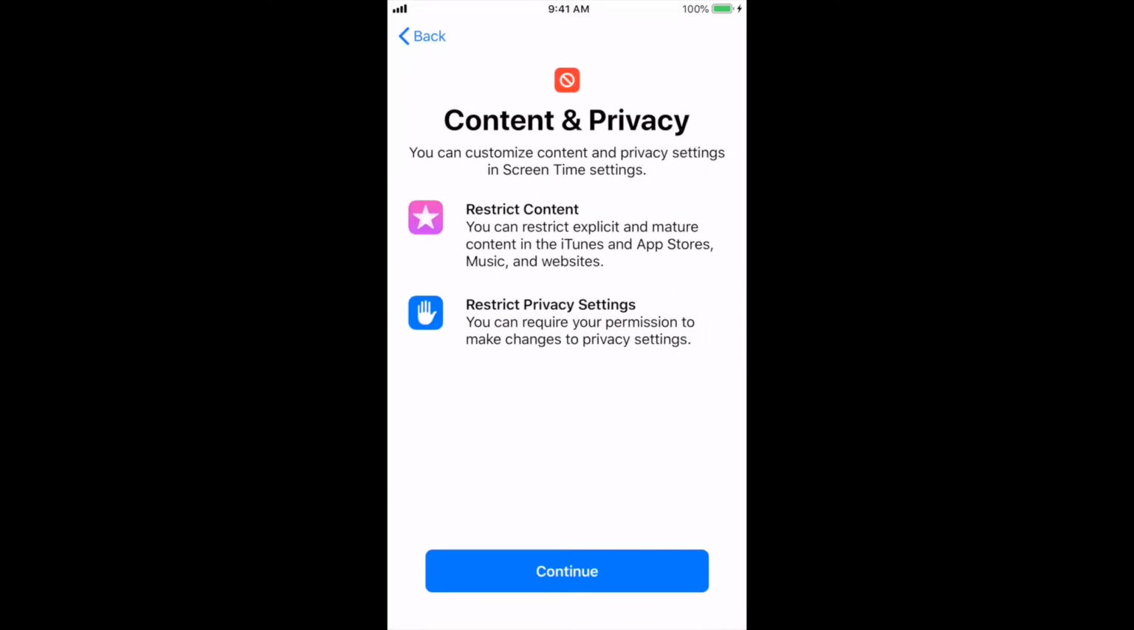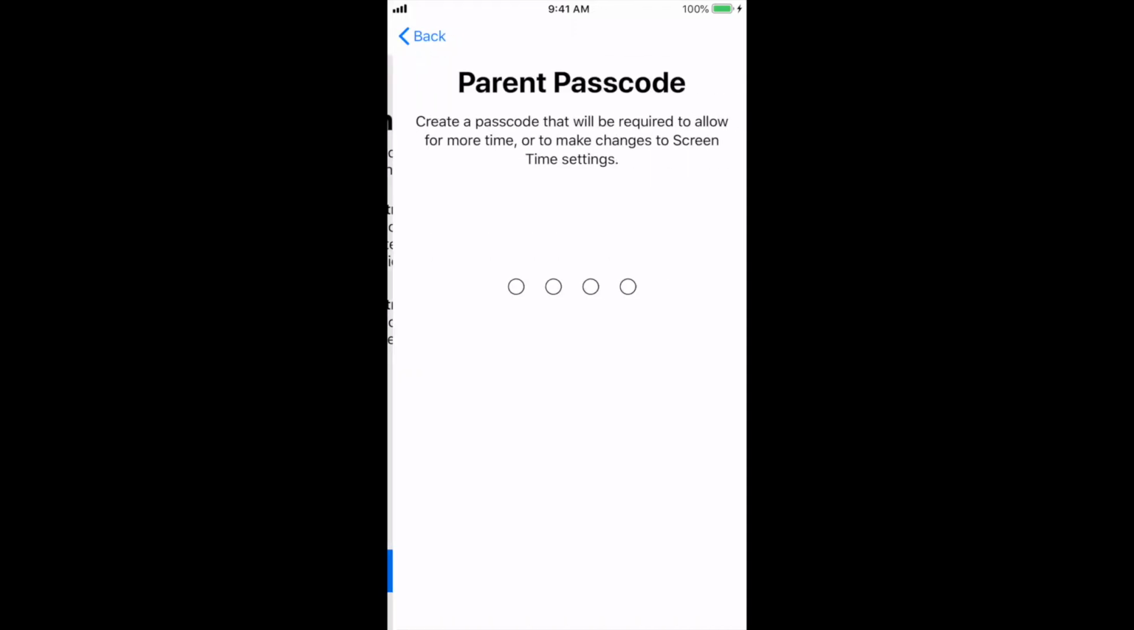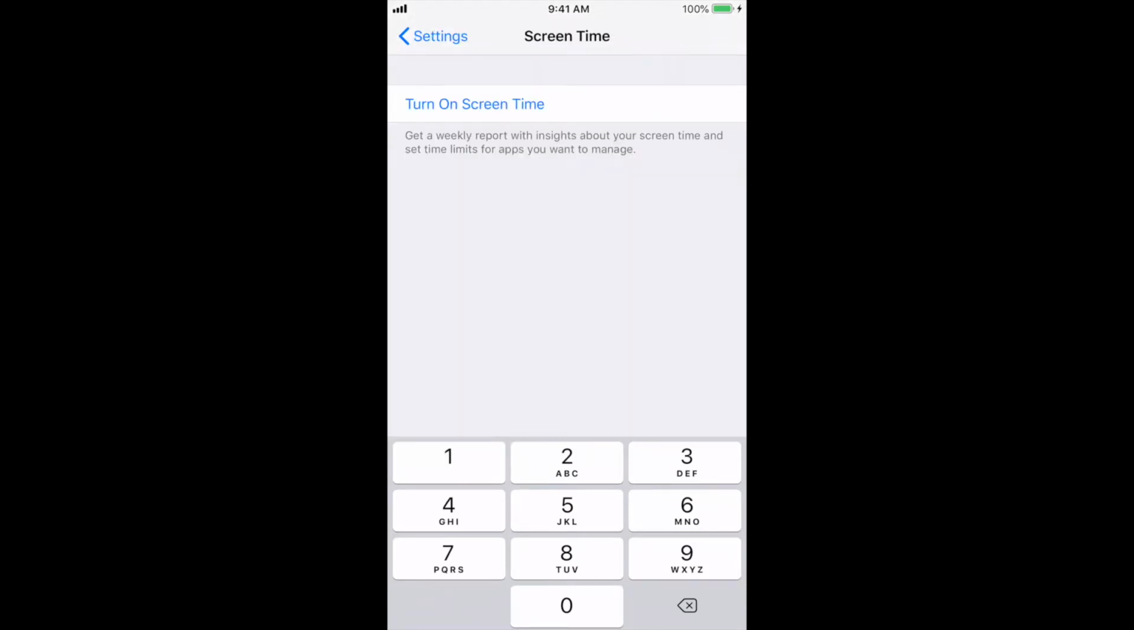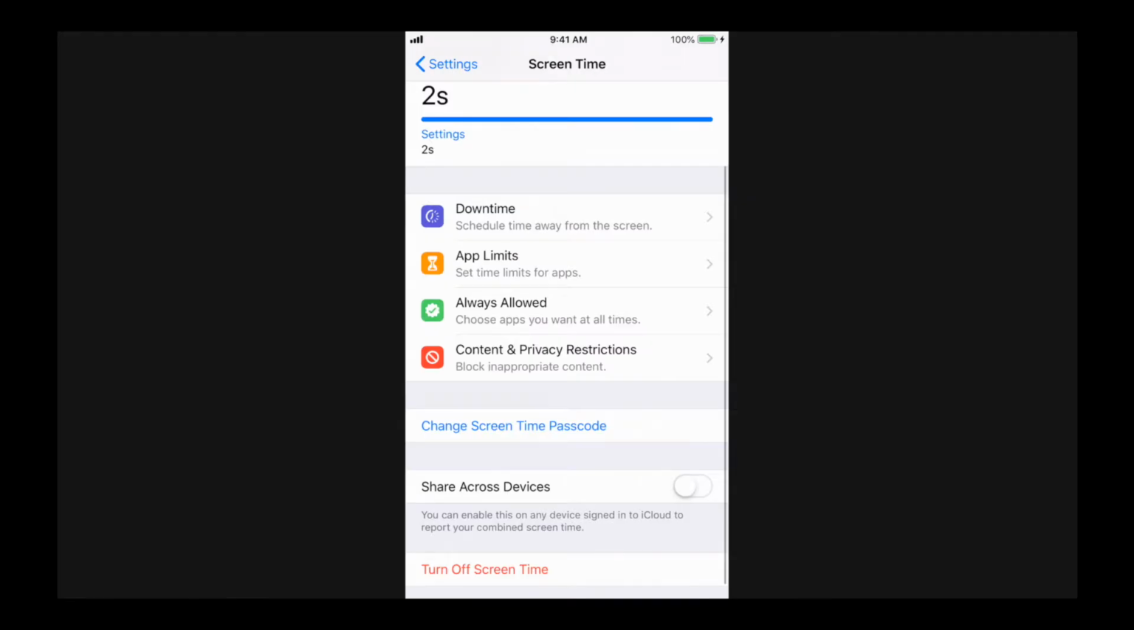So you'll continue next, and it'll show you a little page talking about content and privacy. You're not actually turning it on yet, but this will tell you about it. And then it's going to ask you to enter a passcode. This parent passcode will be required anytime you make changes to screen time. So you're going to want to remember it and not give it to your child.